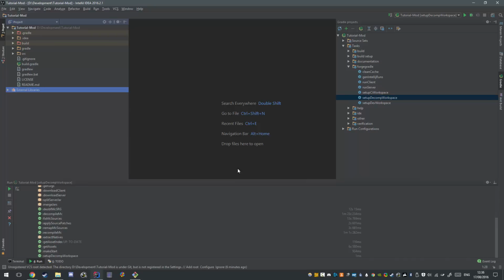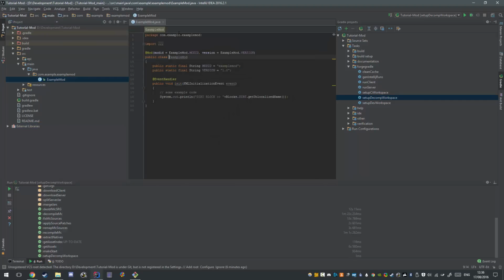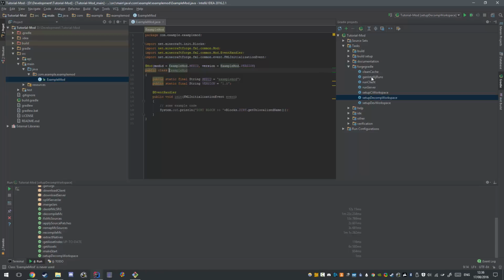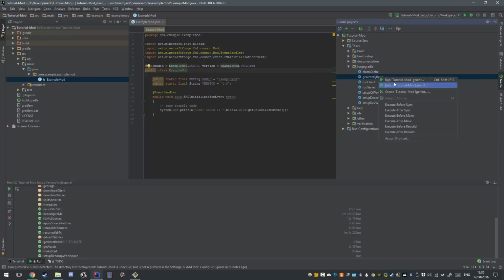Now, we may have set up Forge, but we have no way of actually testing. So we can see that the example mod, there's no errors here, it has got the packages fine, but we can't run it. So what we need to do is run gen IntelliJ runs. I'm not going to bother creating a run configuration since we only need to run this once.